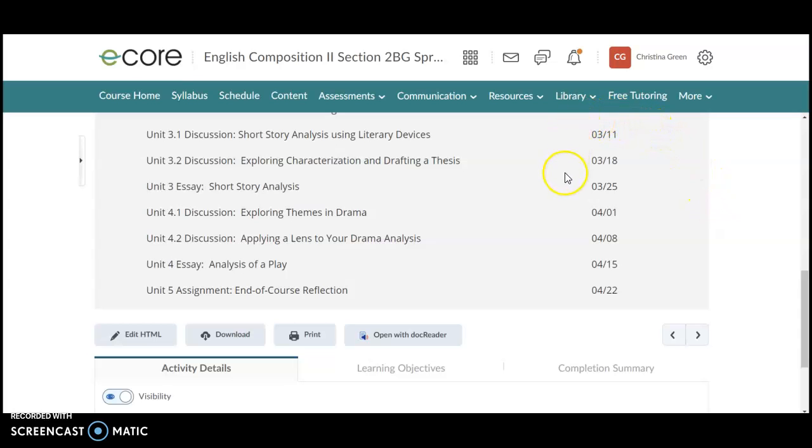So we're going to be spending 3 weeks in Unit 3, similar to what we've done with past units. And for this unit, we're going to be focusing on analyzing short stories. So we're going to be using the skills that you've learned, particularly regarding analysis, and we're now going to be applying that to short stories.